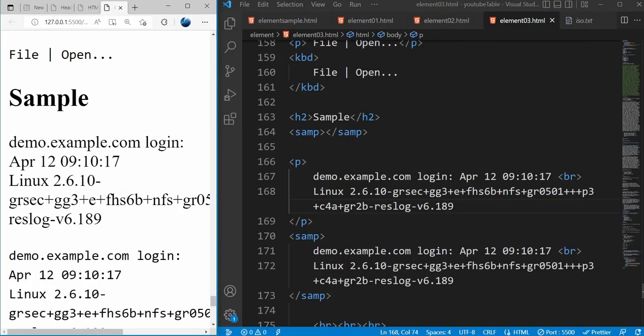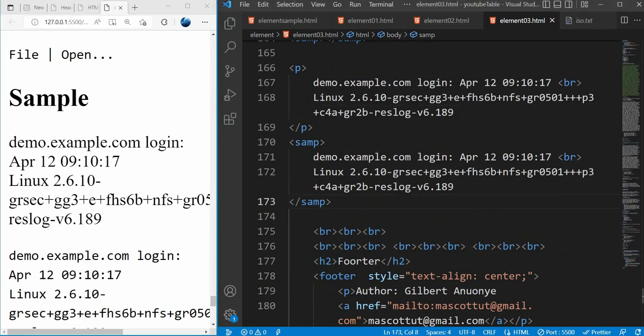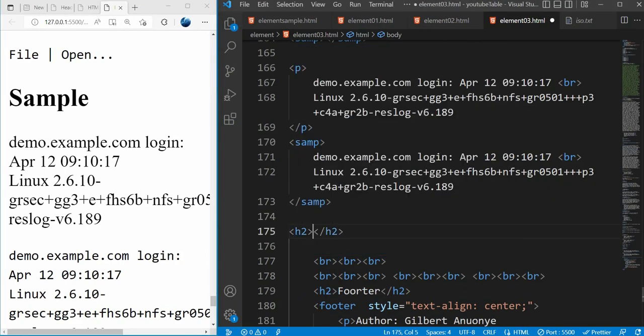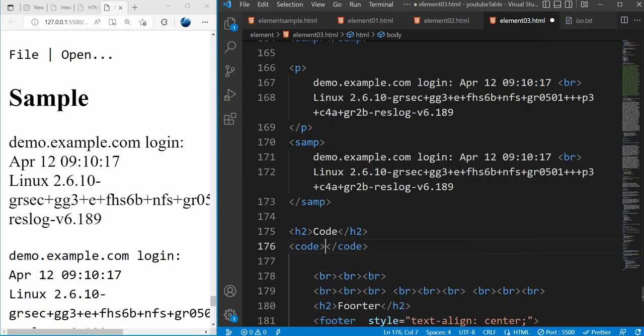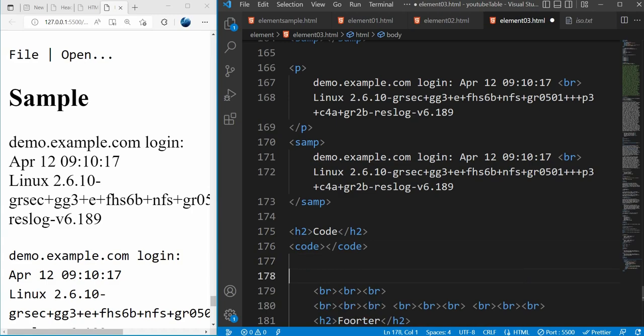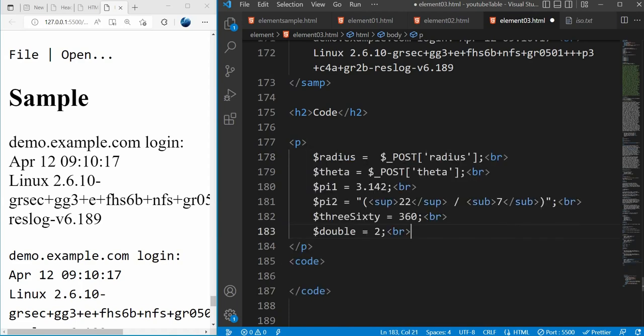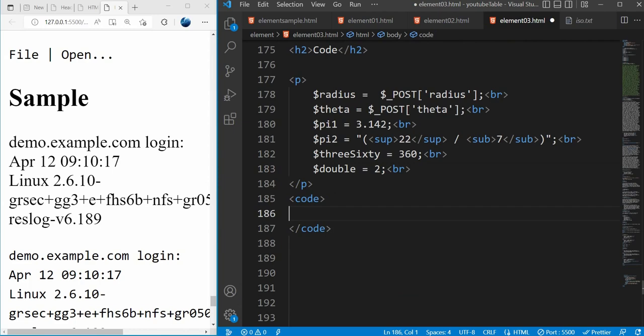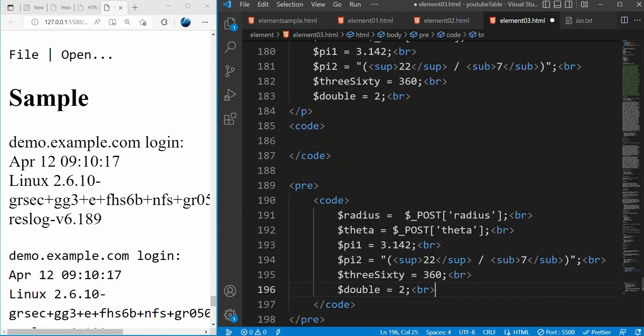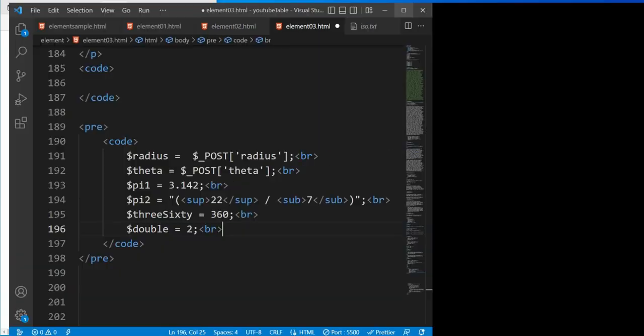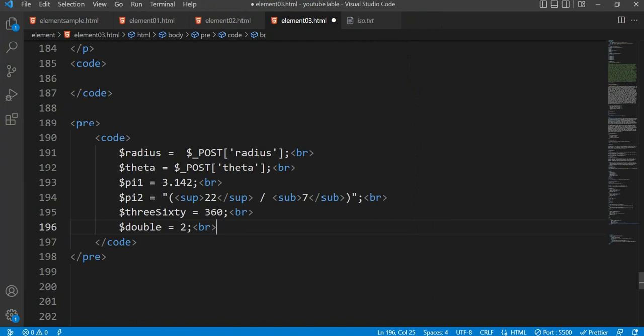What if we have a code? Let me put this thing down again. As usual, I have my paragraph and I have my code. Let me paste this here and also paste this here. Let me use this preformatted text, then code, and there's this inside it. You can look at what I have here, what I dropped here. You can take your time. I hope you can see them.